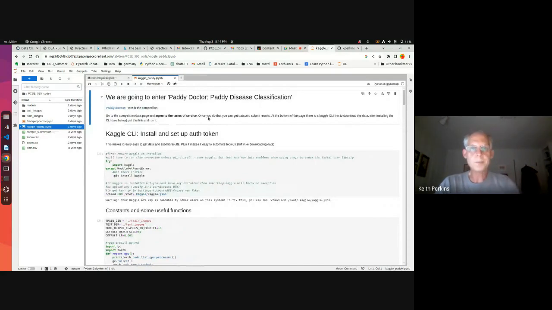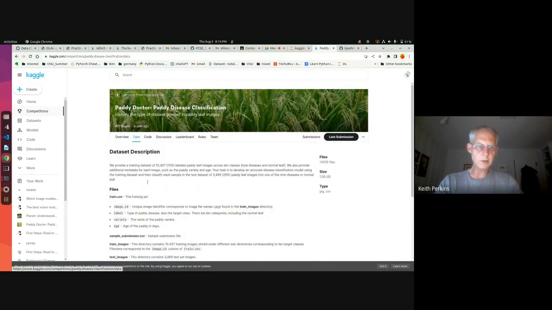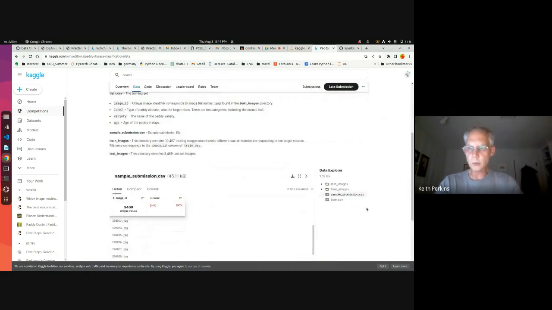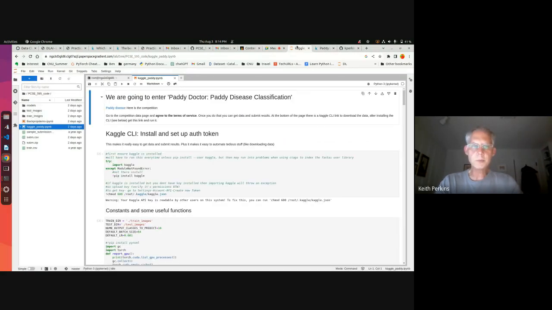All right, so this is the notebook we're working in. This is the competition we're working in, the paddy disease competition. Once you accept the terms and conditions of the competition, you can actually download the data. You don't download it through here. You download it using this, and that's what I'm showing you here. So I'm going to use the Kaggle command line interface for that.